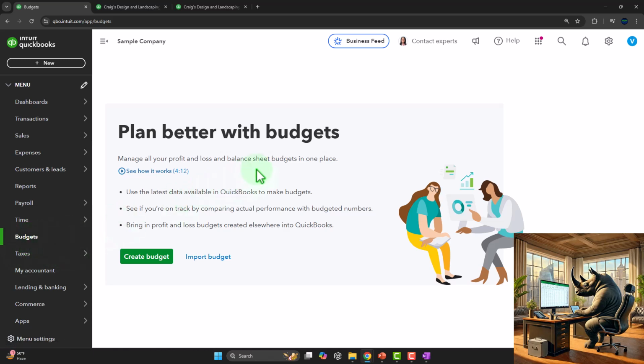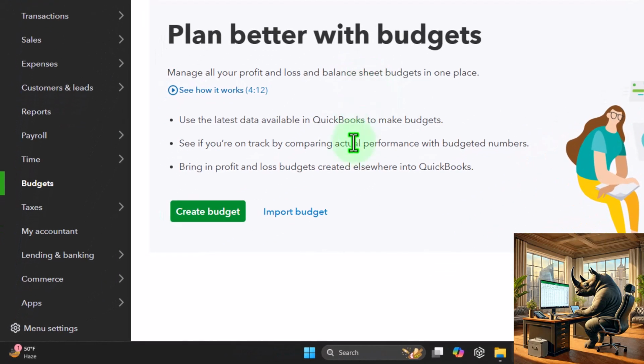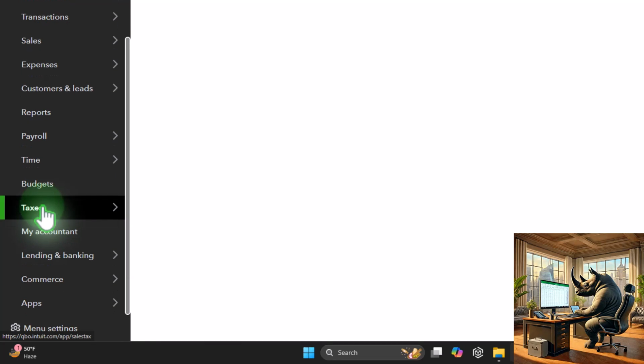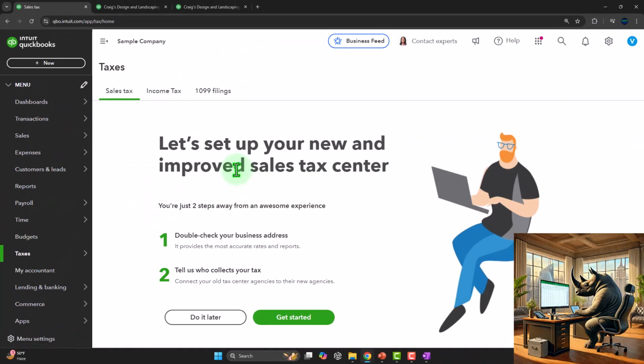Plan better and budget. Manage all your profit and loss, balance sheet, budgets in one place. So we'll talk a little bit more about budgeting later. Budgeting is something that you would need to do. You can't just do it without the help of management, because management is the one that's going to tell you what changes are going to be made in the future typically. But we can put together a budget and then project what's going to happen in the future. And then QuickBooks is great about running reports, comparing what we budgeted to happen to what actually happened as time passes.